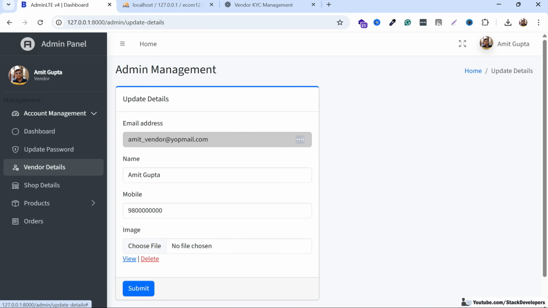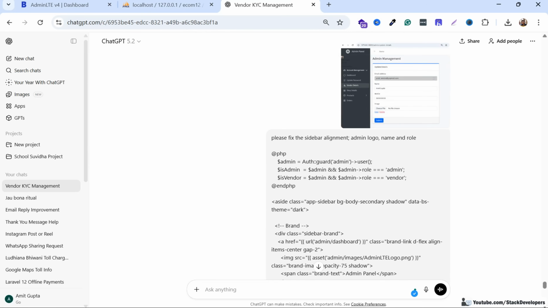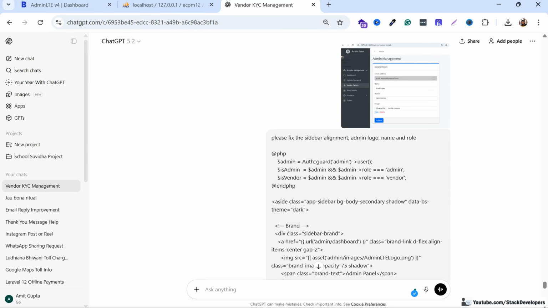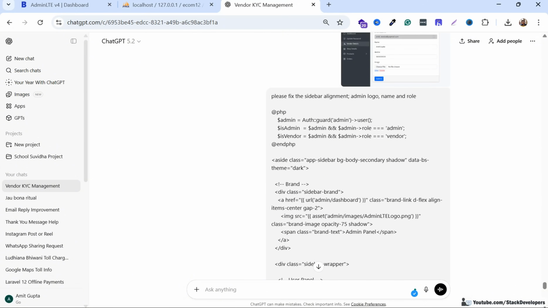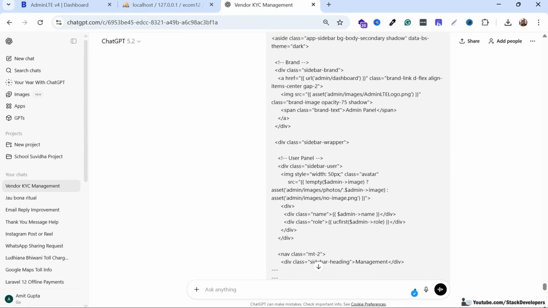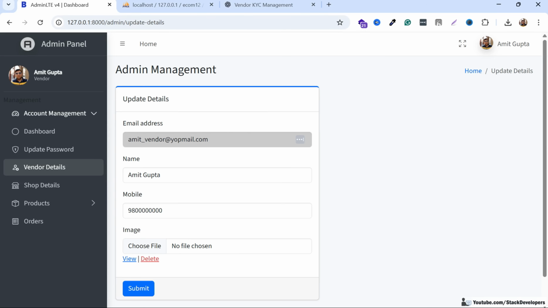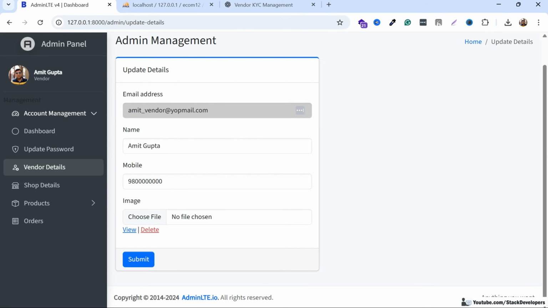I've taken the help from AI and corrected this. Here you can see the admin image, role, as well as the name is coming fine. I simply asked the AI to resolve this issue, and clearly gave it the code, and now it's correct. So now we can update the name, mobile, as well as the image.